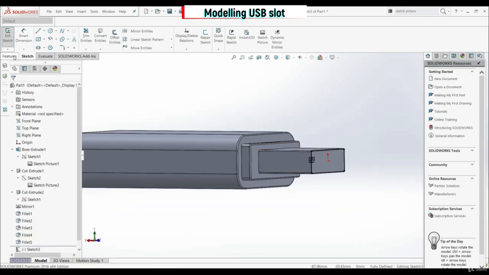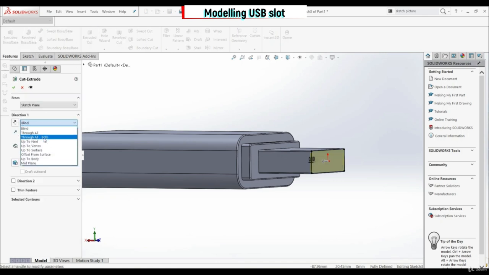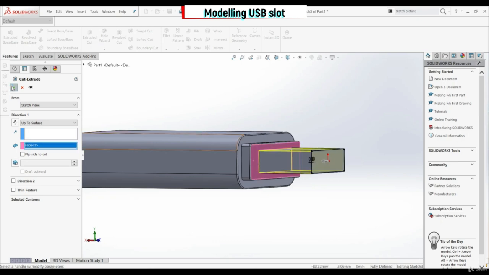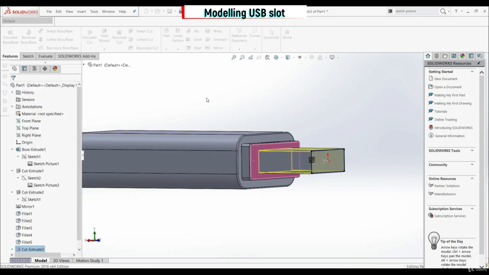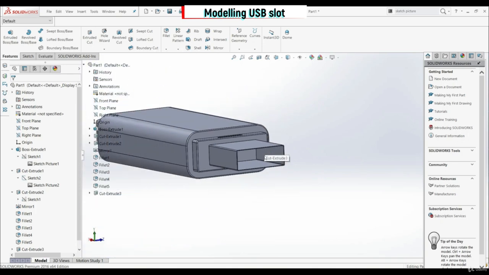Now let's choose features. Let's go Extruded Cut. Let's choose here up to surface and let's select this face here. Let's click OK. Like this.